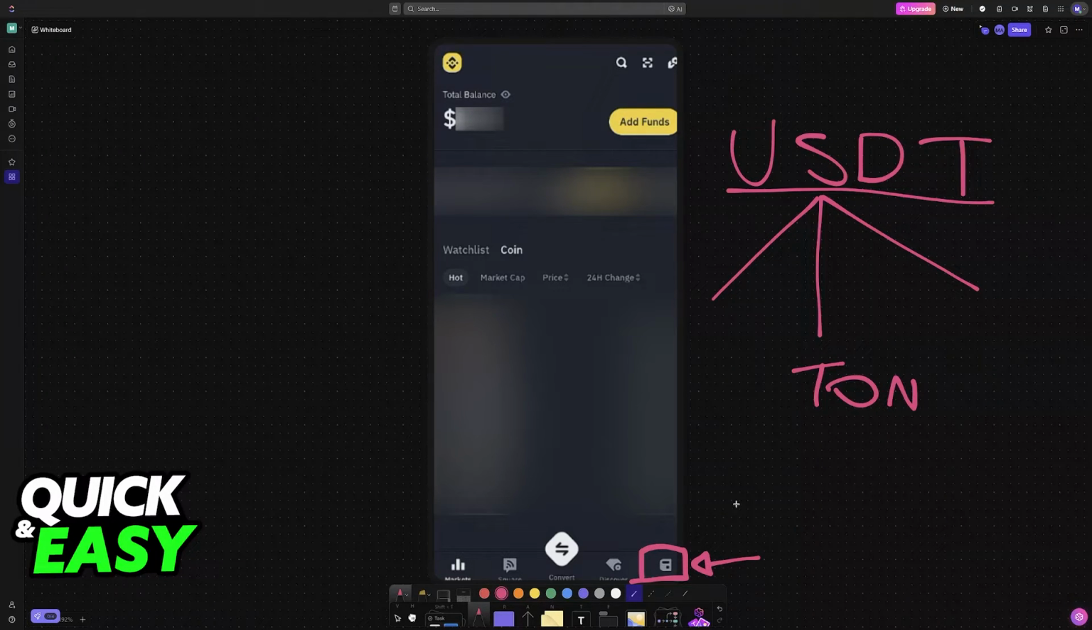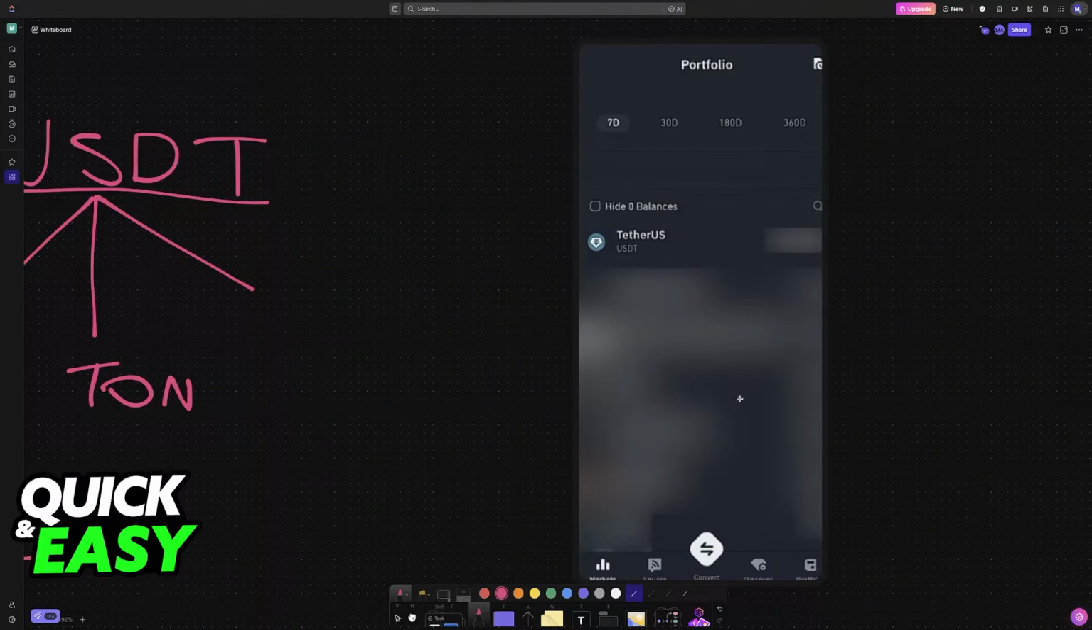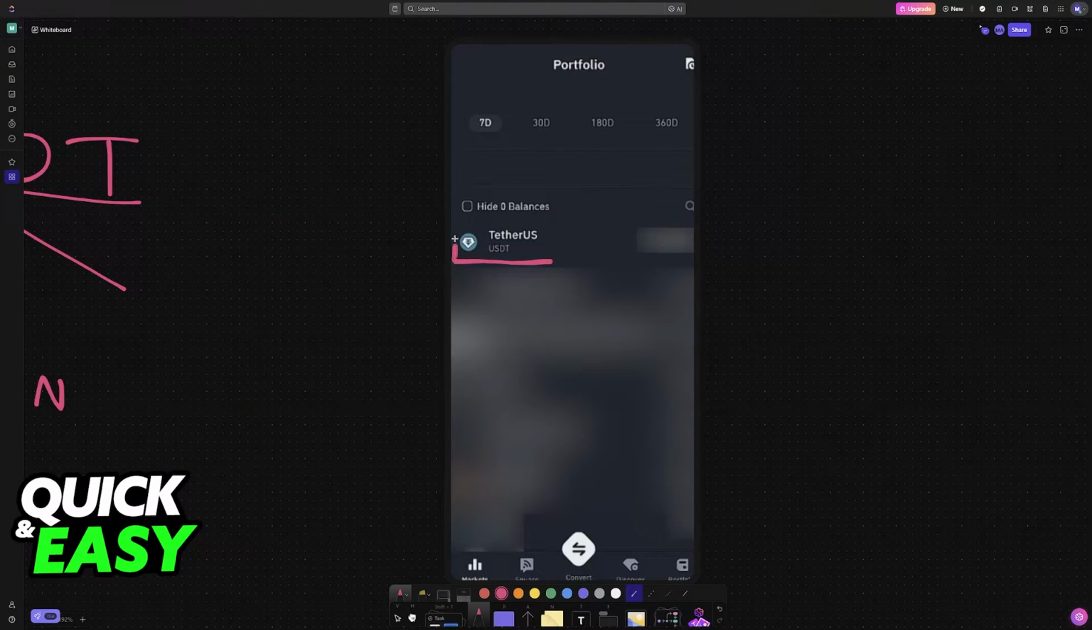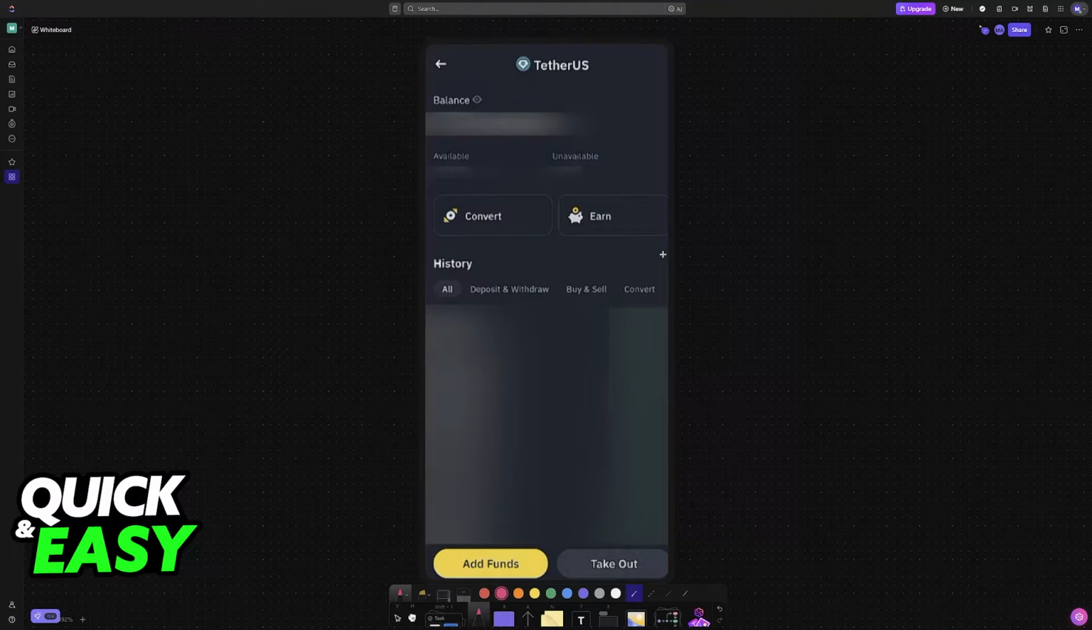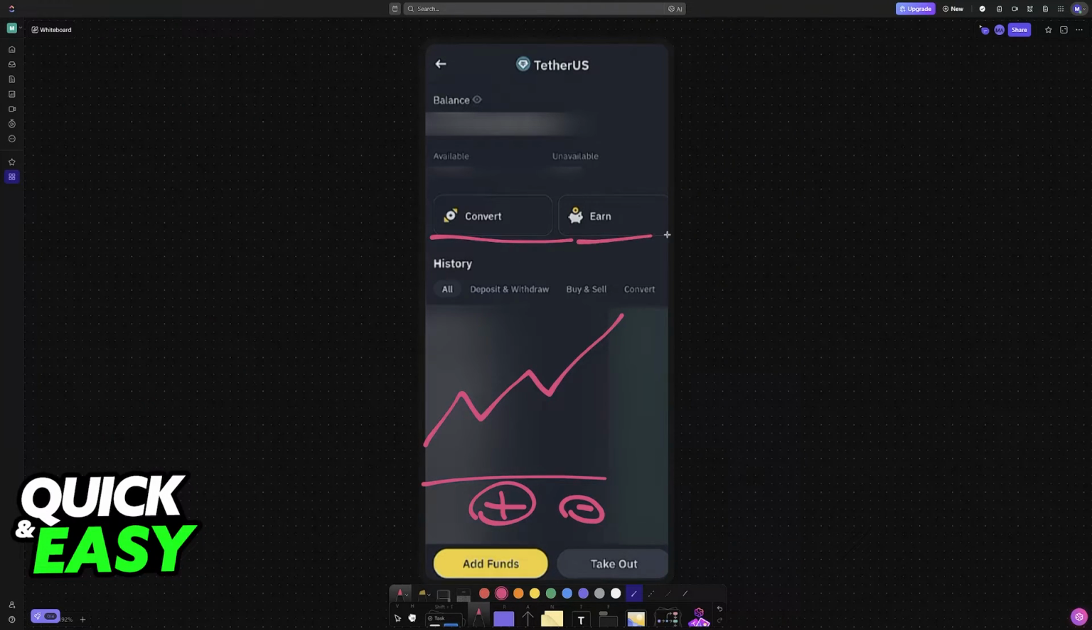So all that you have to do to use this feature is to go over to your wallet or portfolio, so tap the icon at the bottom right corner of the screen, and in here you should be able to find your USDT. I recommend doing this process by going over to your wallet first and then tapping on USDT. When you select USDT, you will be able to see the amount, see the graph over here, see the history of how much you have earned and sold or lost, and of course, you will find the options to convert and earn. All that you have to do is choose Convert.